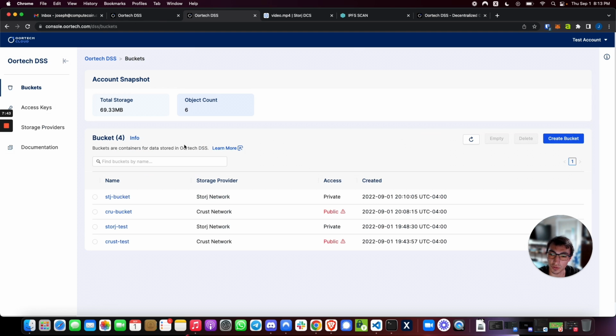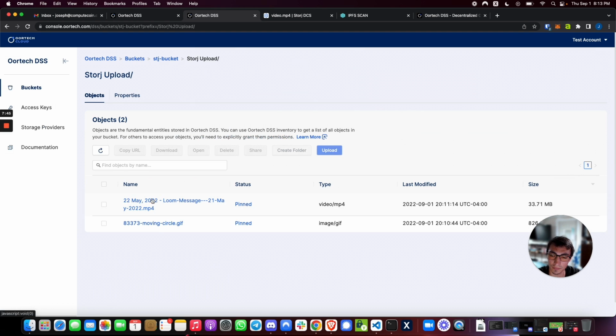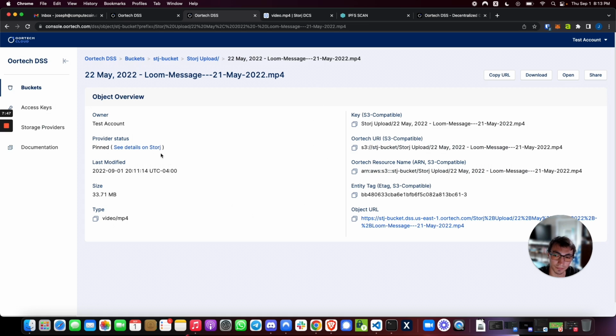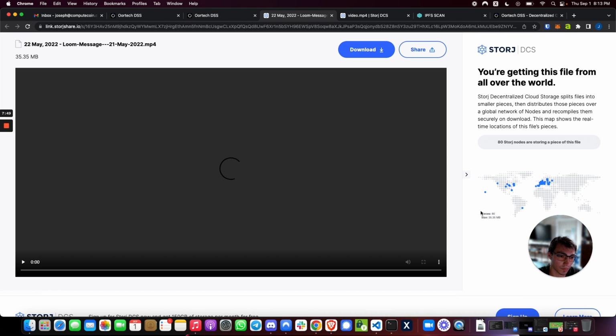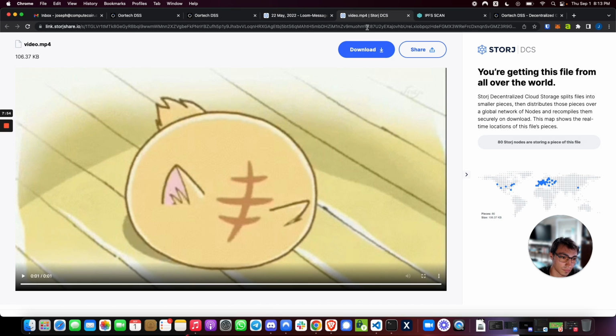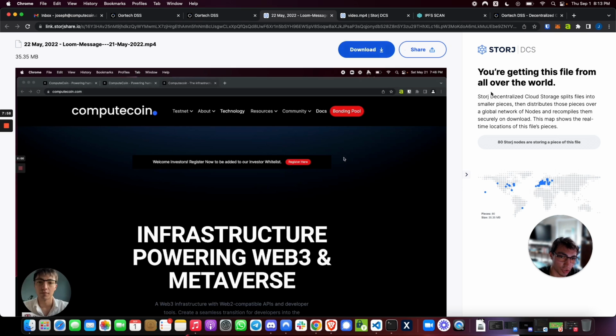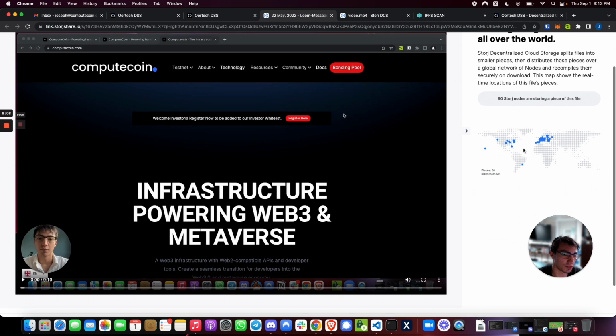If we go to my other storage bucket, we go back to this video, we can see this is distributed in different places. We can see we have a node here in China that's storing it, or Japan. We can see this video has a node that's storing it out in Hawaii. We have some down in South America. So it's very nice to have this visual and kind of see the different places that the file is being distributed to.